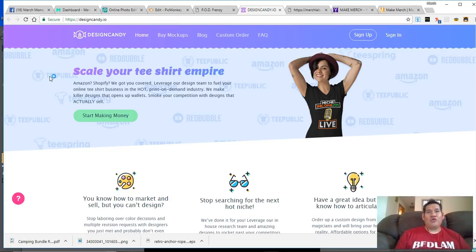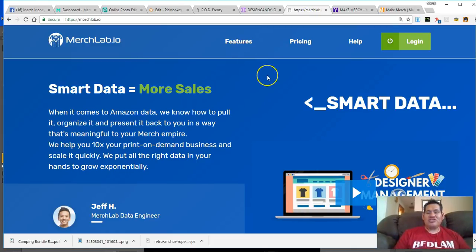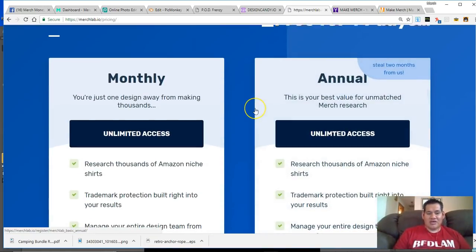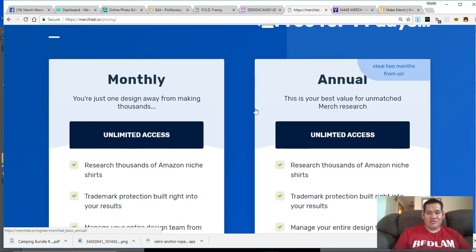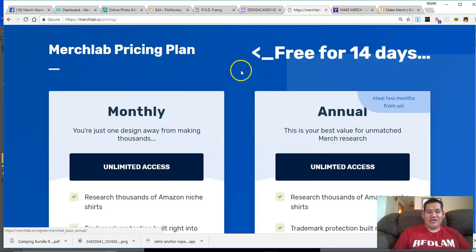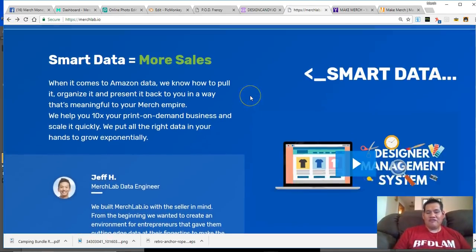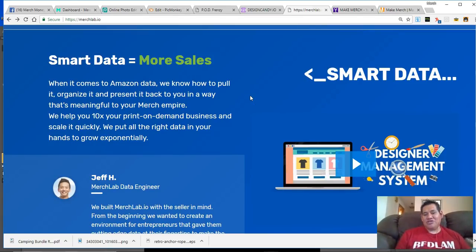Also, say you're starting and you don't know what you want to start with. You don't even know what you want to design yet. This company also has this research tool, which is called merchlab.io. You can get a monthly subscription. I think it's $24 a month, $240 annually, and it'll lead you through finding out all of the top shirts that are selling, and you can go through them and find some shirts that are easy. So there's that way you could go.